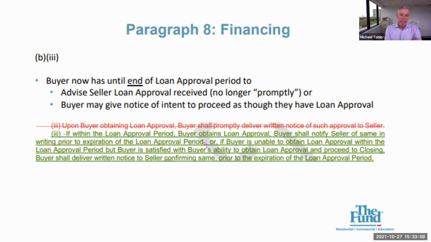So in sub 3, again, if within the loan approval period buyer gets their loan, they'll notify the seller in writing, or if buyer's not able to get loan approval within the loan approval period, but buyer is satisfied with buyer's ability to obtain loan approval and proceed to closing, buyer gives written notice to seller confirming same. Then they waive their mortgage contingency, and they don't run the risk of the seller canceling on them.